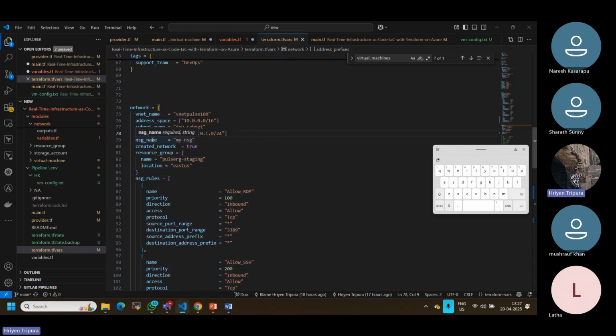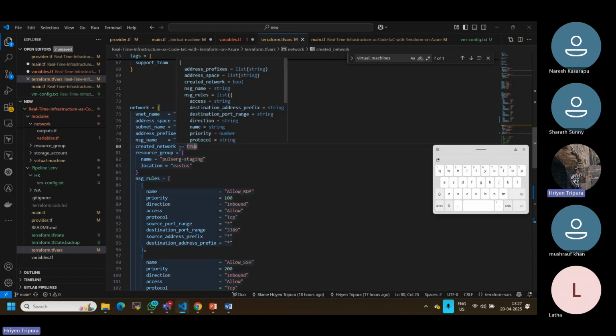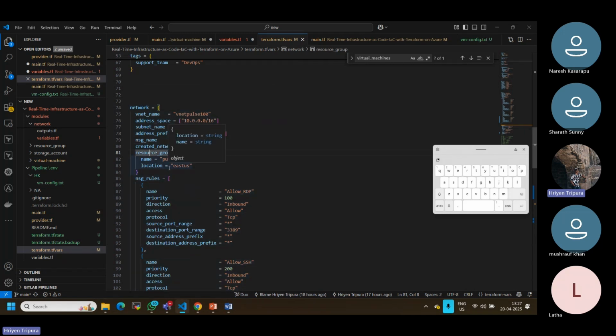Then the subnet name, whatever name I want, you can change anything that you wish to. And then network created, in my case I gave it as true. That means if it is true, Terraform is going to create it. If you give it as false, then it is not going to create. Same thing for the resource group for my particular network, I gave this name. So this can be changed according to requirement.